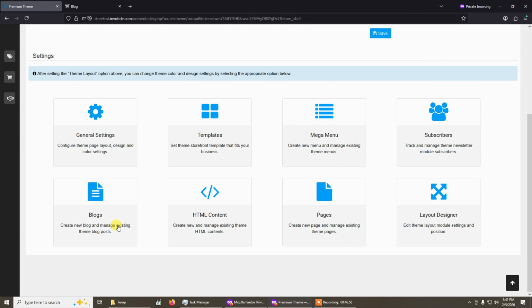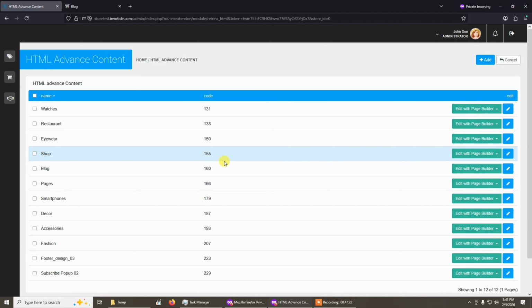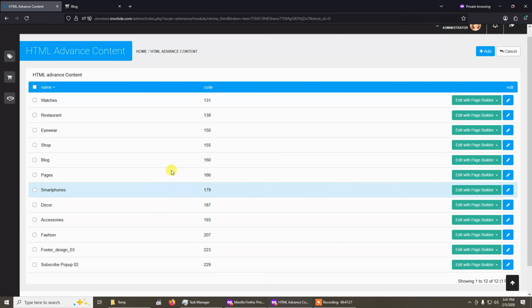The next section we are going to look at is called the HTML content section. This is a very important section because it allows us to create HTML content that can be imported into the storefront page design. So let's go ahead and open it. You see that in the HTML advanced content, we have sample contents that were created when we imported the electronic templates as our store theme.